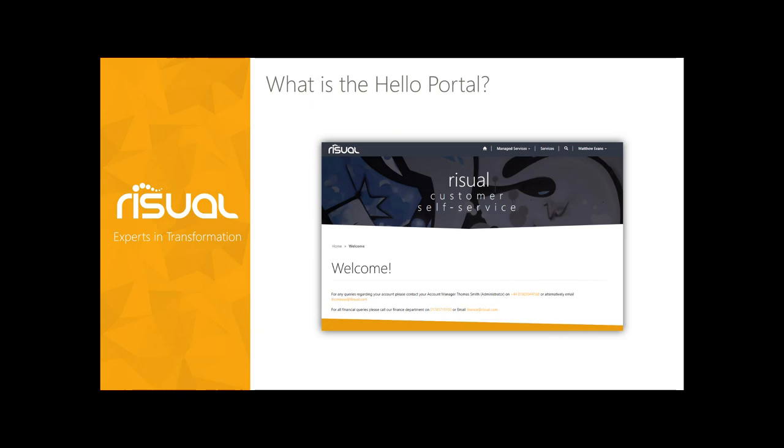So the first question is probably, what is the Hello Portal? The Hello Portal is Visual's newest client platform. It's been designed with users' needs at the forefront of the design process. The Hello Portal allows clients to have an improved experience when working with Visual, from things like your day-to-day tasks to project progress, for example. The Hello Portal really is a useful tool Visual can now offer.